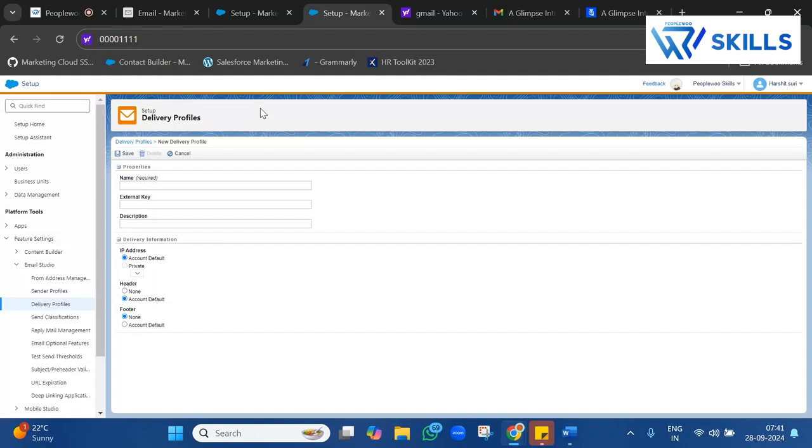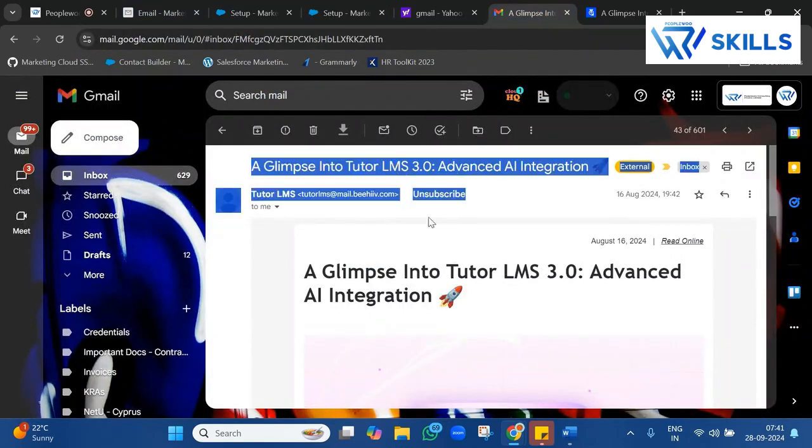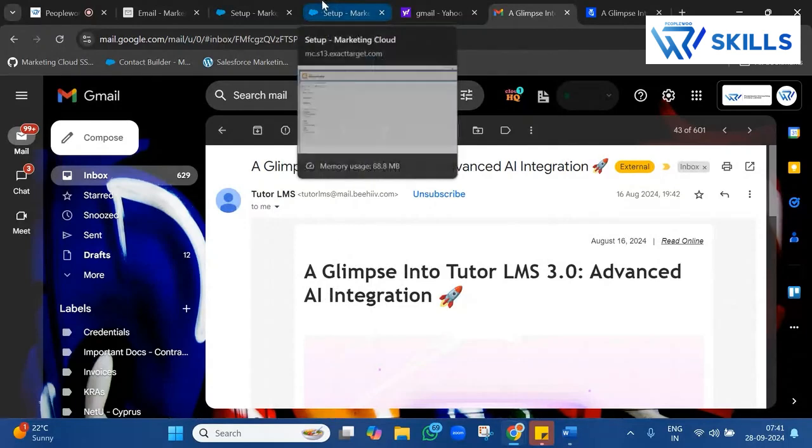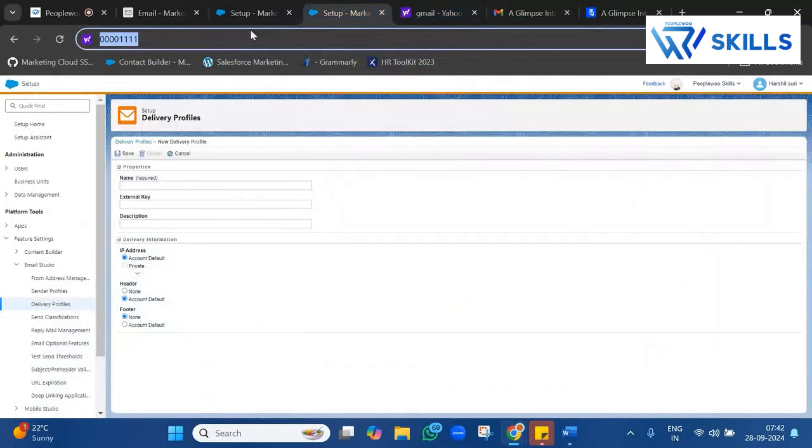What are the benefits and drawbacks of a shared IP? The benefit is you don't have to purchase an external IP on your own to start sending email. Whatever emails we receive are sent from a particular IP address. So to start communication, you do not require an external IP. You can immediately start communicating with the Salesforce shared IP.